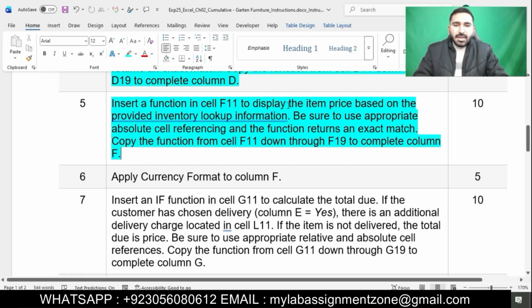Insert a function in cell F11 to display the item price based on the provided inventory lookup information. Be sure to use appropriate absolute cell referencing and have the function return an exact match. Copy the function from cell F11 down through F19 to complete column F. Basically, in this question we have to insert a function at cell F11 to display the item price based on the provided inventory lookup information.